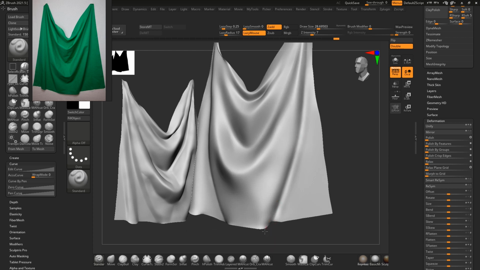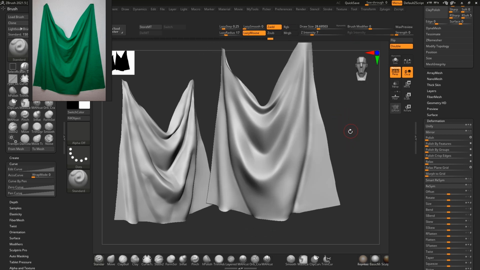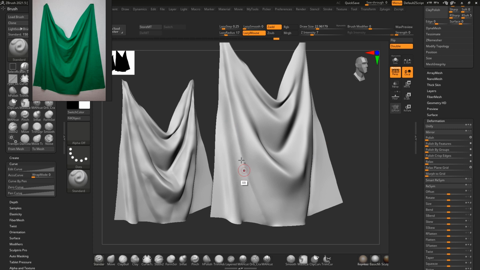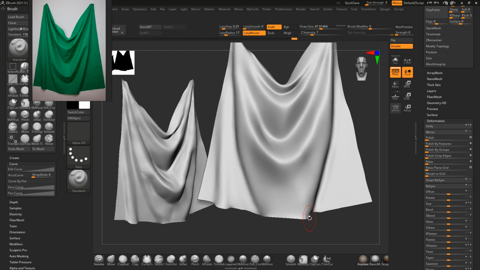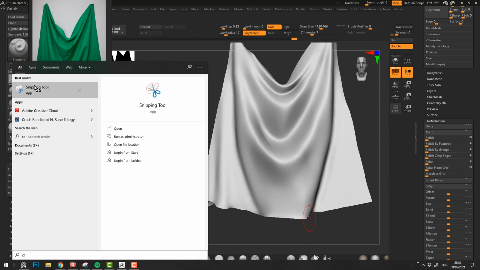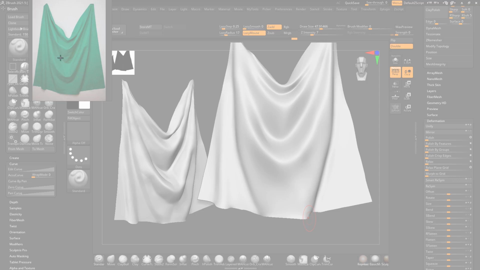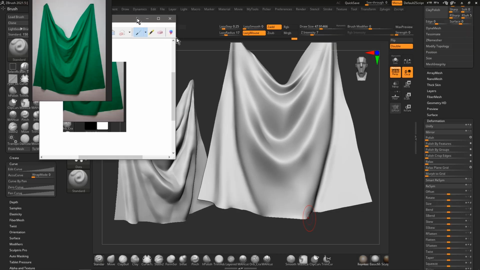Okay, so all of my brushes now are in something between 5 to 10 Z intensity, and also they have more lazy radius, which helps me to keep away from wrong movement while I'm sculpting.